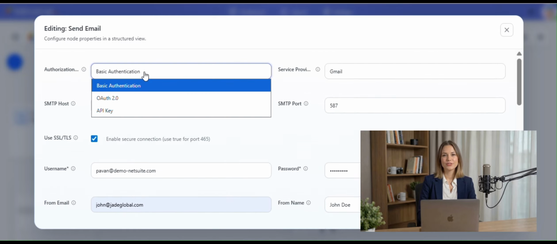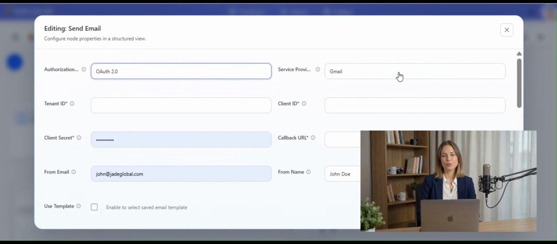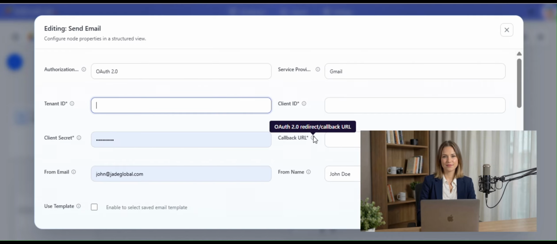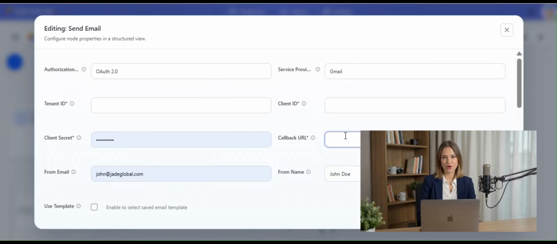OAuth 2.0 fields. If you select OAuth 2.0, you'll see tenant ID, client ID, client secret, and callback URL. These fields are used for secure app-based authentication. Tenant ID identifies the organization or directory. Client ID identifies the registered application. Client secret is the secure credential for that application. Callback URL is the redirect URL used during the authentication flow. Use this option when your email system is managed through enterprise identity providers.